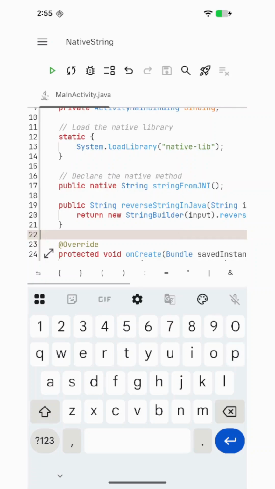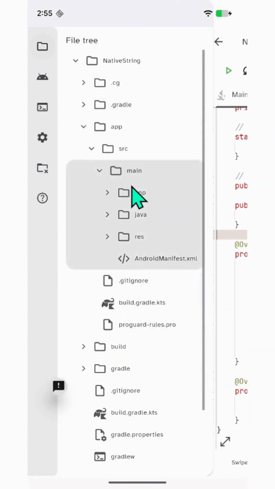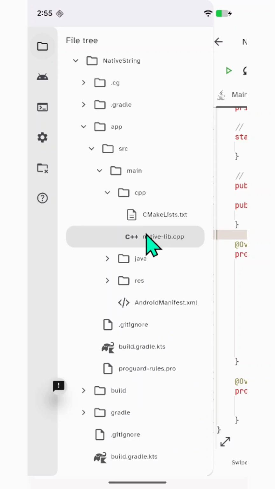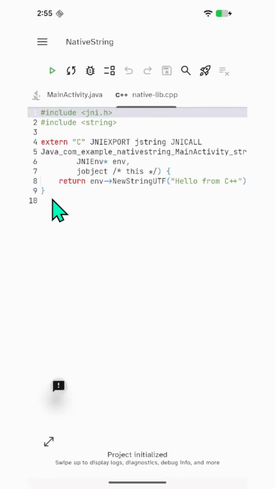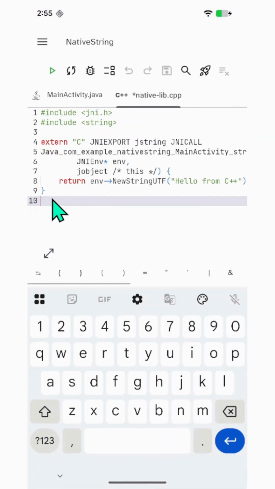Now open native-lib.cpp. We're going to add a new C++ function that reverses a string natively. Add the following function below the existing one.